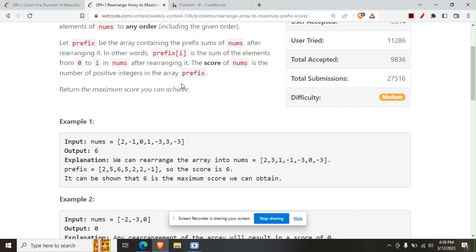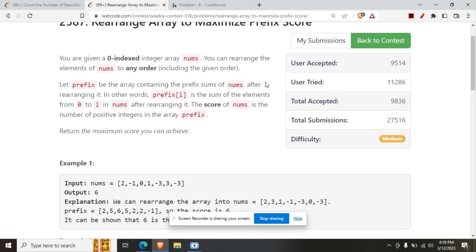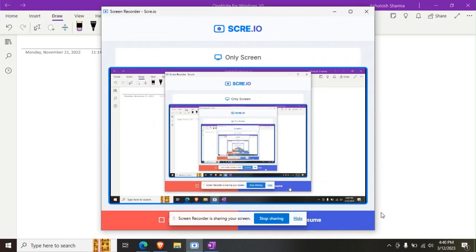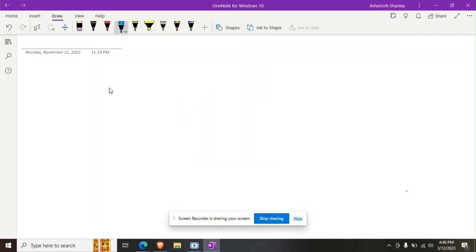So the whole question statement is this much, and let's understand it better. What they have said is that we'll be given some nums array, and in that nums array we can rearrange all the elements in any order that we want to. After we have arranged all the elements in any order we like, we can sum up the elements and see how many positive elements are there.